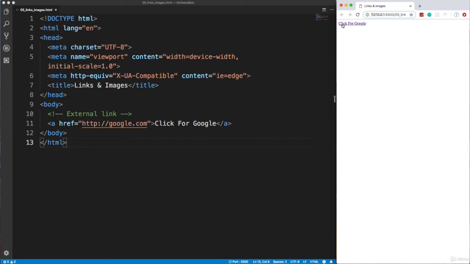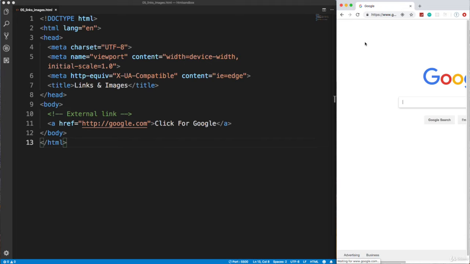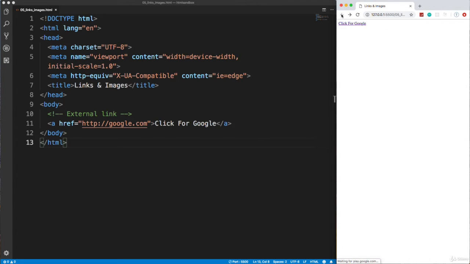Okay, so we have this link here that says click for Google. By default, it's going to be colored differently. It's going to have an underline. And if I click it, it brings us to Google. Now notice it opens in the same tab. And when you link to an external site like this, usually you want to open it in a new tab because you don't want people to drift away from your website. You're trying to show them something, but at the same time, you want your website to stay open. So what we would do is add a target attribute.